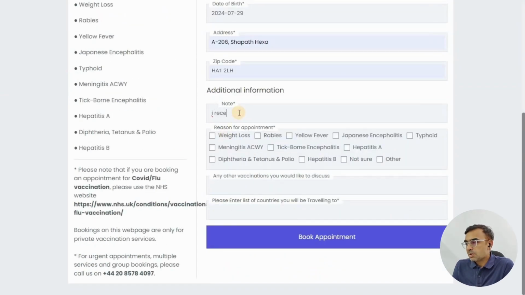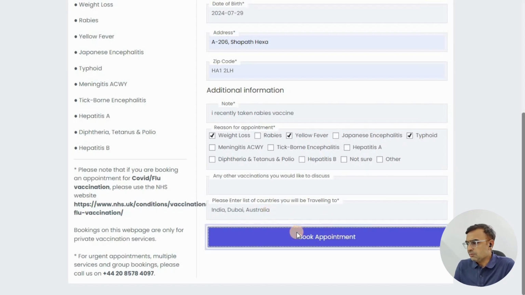And then they will be adding some additional information if they have taken any recent vaccine or something like that. Remember, you can also use this appointment booking system for the weight loss injection if you want to do that. This is for the demo purpose only. So we will take typhoid, hepatitis or yellow fever vaccines, and yellow fever is required if you're traveling to Africa. You might want to add the countries that you are traveling to, because the pharmacist or chemist owner knows what vaccine you need to take if you are visiting certain countries. So we'll write down the countries that we want to visit, and then we will click the book appointment.